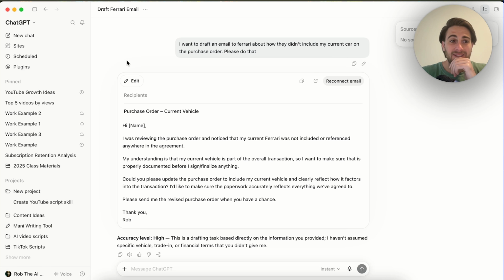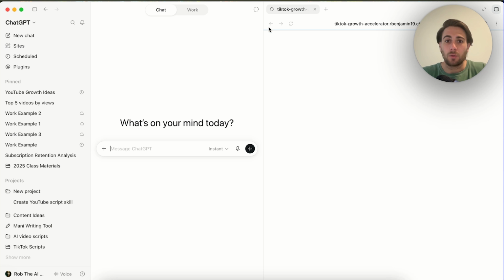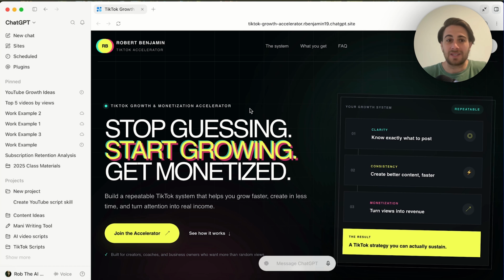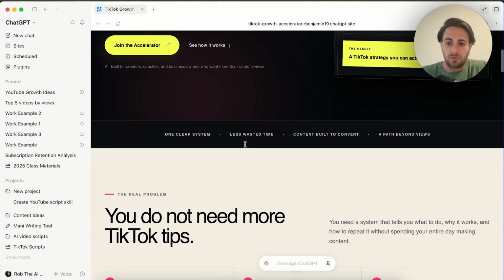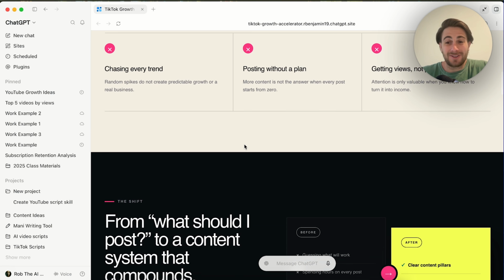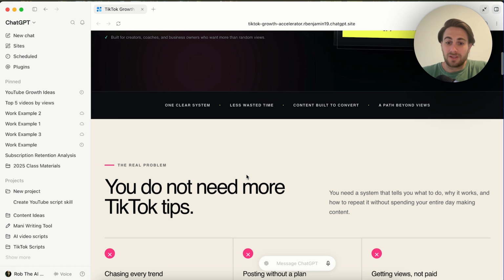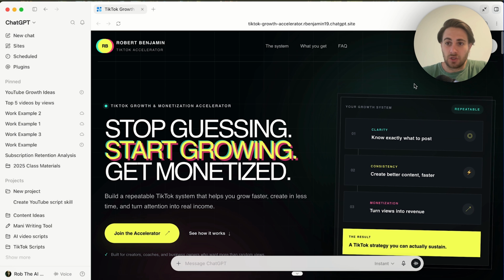In addition to that, the next thing I did want to show you is that now if we come over to sites right here, you could get ChatGPT to build you a website. If we click on open in browser right here, and I'm actually going to make this full screen, we could see I had it make me a website for an accelerator that I might put on for TikTok growth and monetization. We could see that this went through and created this, and this looks incredible. The design is great. The copy is great. If we wanted to change anything about it, we would be able to simply message inside of ChatGPT and it would change anything that we want.